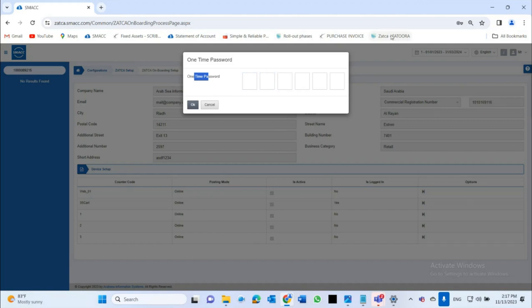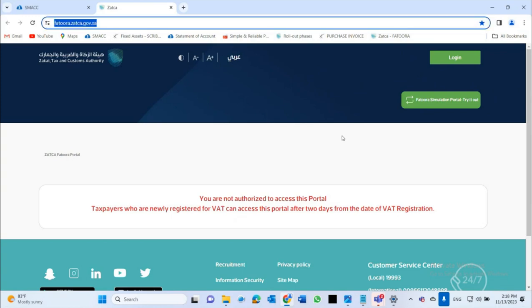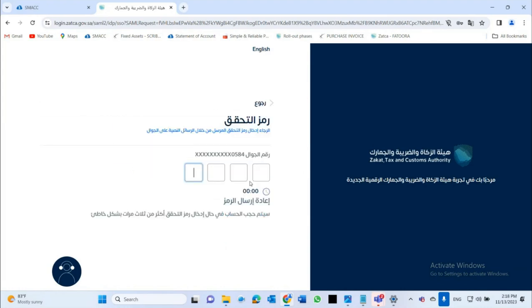So you should open the Fatoora website. Okay, this is the Fatoora website. You will open Fatoora zatka.gov.sa. Then you will log in to your account. Okay, it will ask you for an OTP, so you should add the OTP.